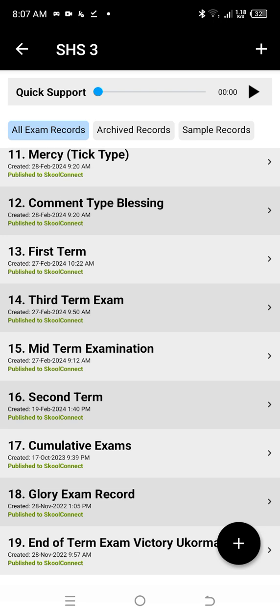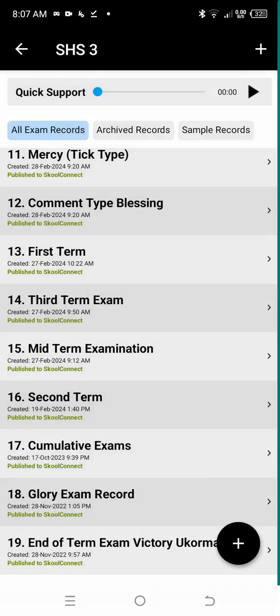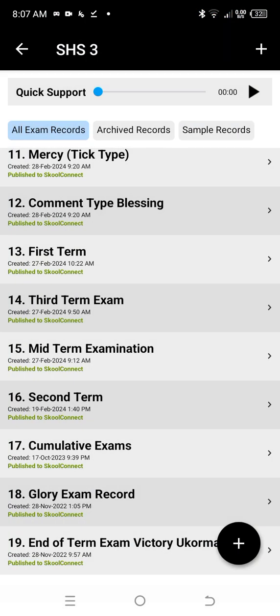How do we get to see the template? You're going to tap the plus button here. Please note that once you tap this plus button, it takes you to the page where you see the result template. This is more like you're creating a new exam record template, right?